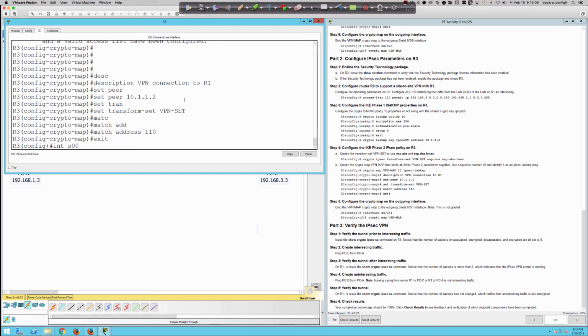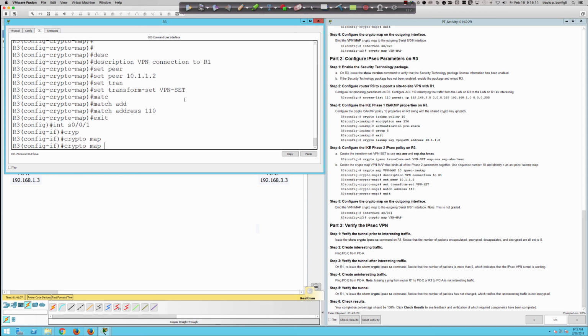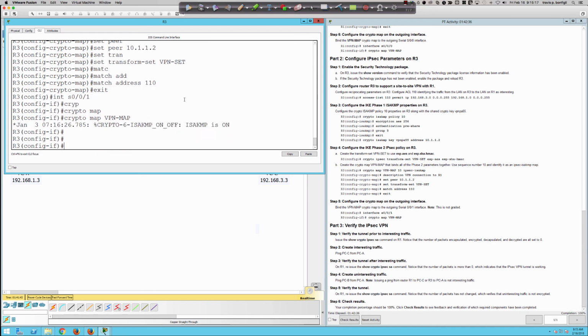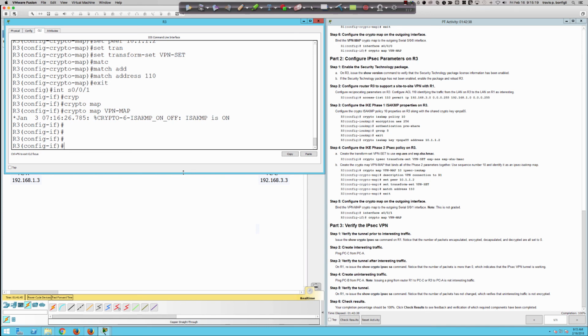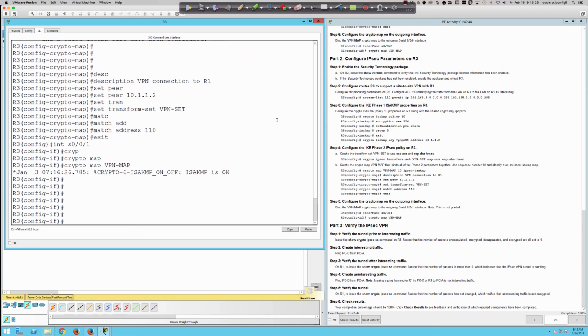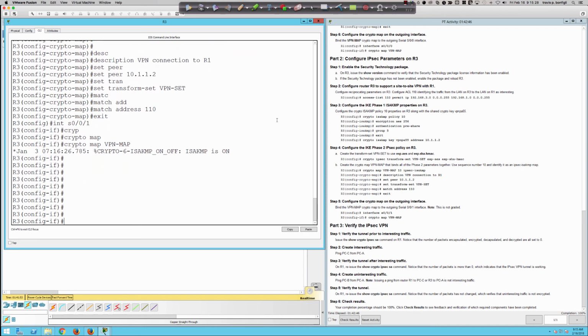Now I'm going to interface serial 0/0/1, and we're going to say crypto map VPN-map, and it is case sensitive, the name. All right, so the map is applied, I don't want to say up. The map is applied, and the ISAKMP is on.